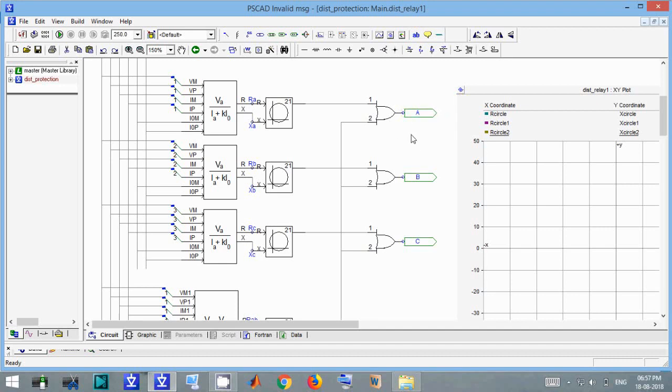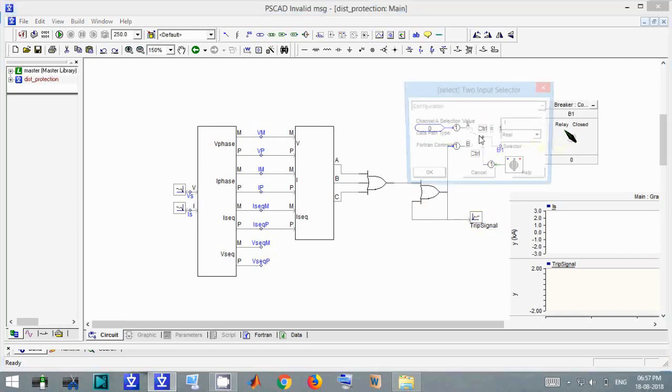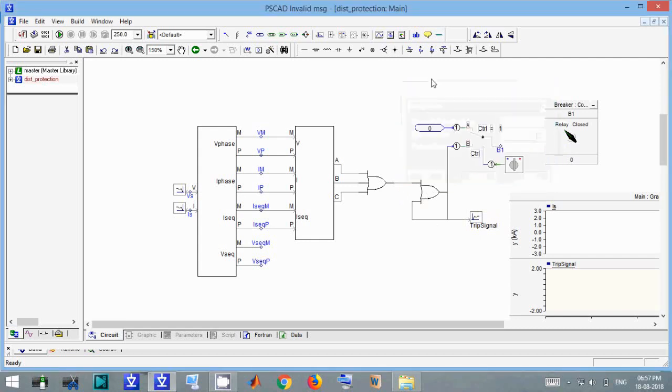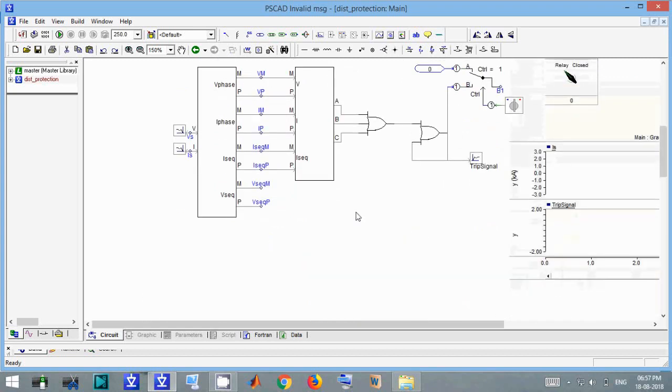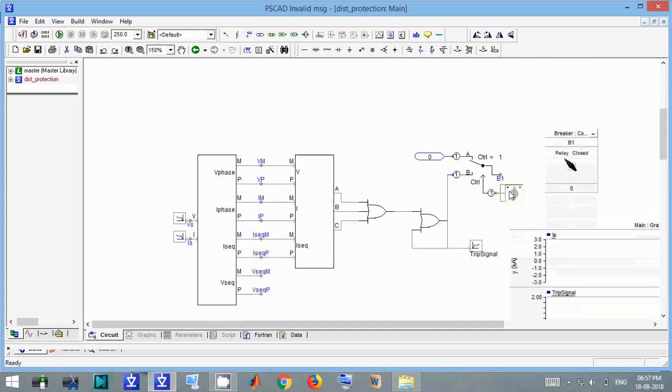So here we get A, B and C phase output. Now it is going through another OR gate, so it will be 1, and from that we get the trip signal. This is a control switch. Here the control switch selection value is 1. Whenever we get 1 here, this switch will connect with B, and breaker B1 will start operating. This is just the control for breaker 1.